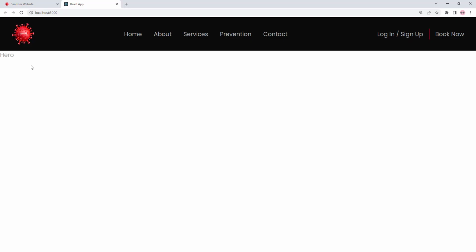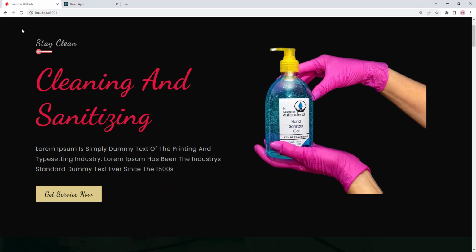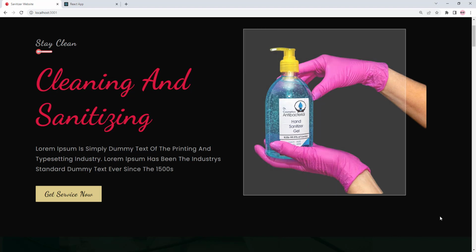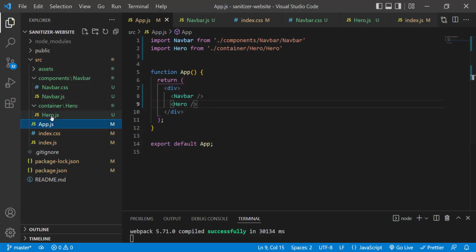Now save it. Back in the browser, here is our hero text. Let me look at the reference design. Essentially, it contains our info on the left side and a beautiful image on the right side. So let's start writing HTML for that. Let's go into our hero.js.